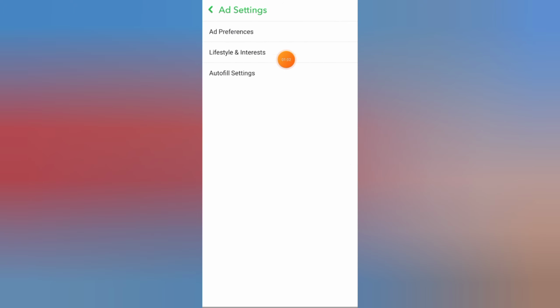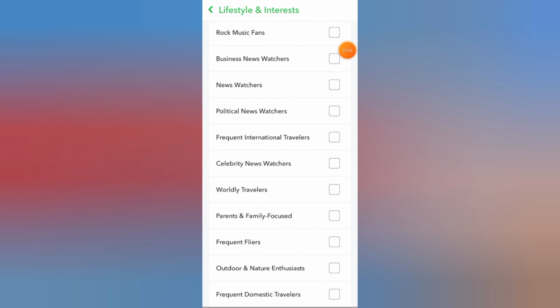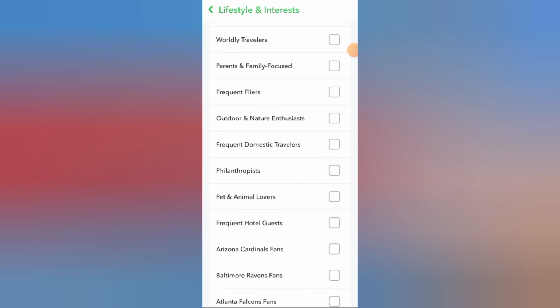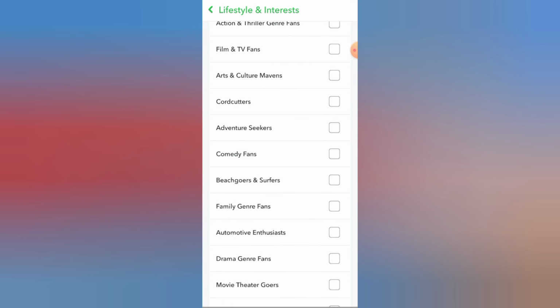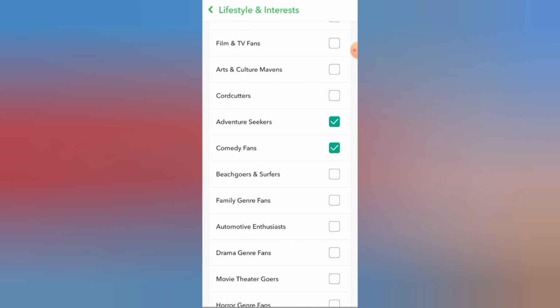Step 5. Reset your Discover feed. To completely reset your feed, deselect all interests by tapping the checkboxes next to each category. Snapchat will now refresh your Discover feed based on your new preferences.